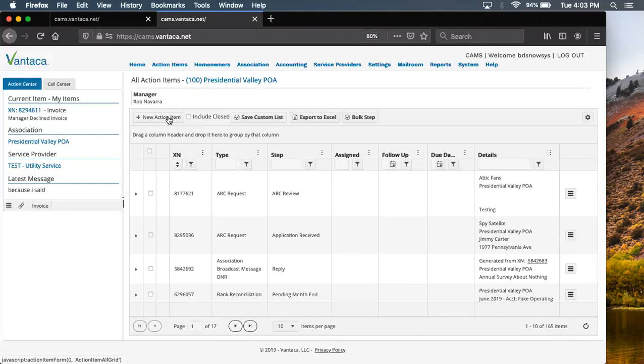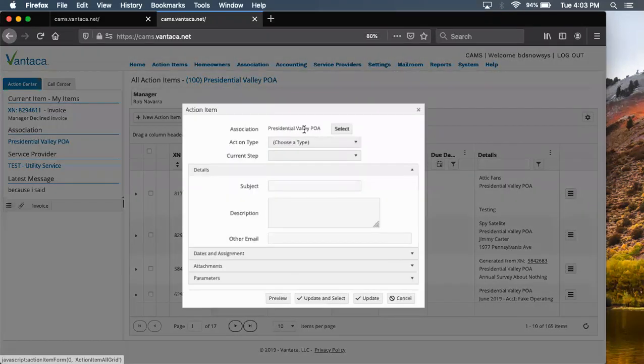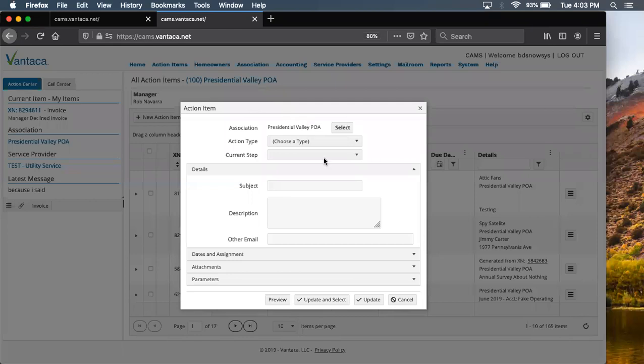I'm going to click new action item here. I've got my association selected. First of all, notice at the top there, because I want to make sure I create this in the appropriate association. So we're going with Presidential Valley. We're going to send a broadcast message.